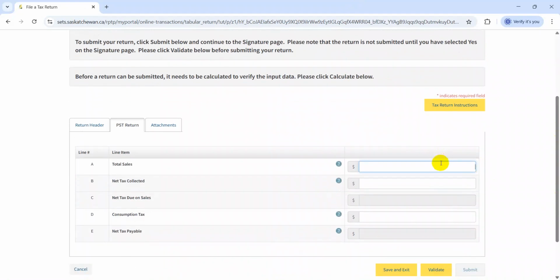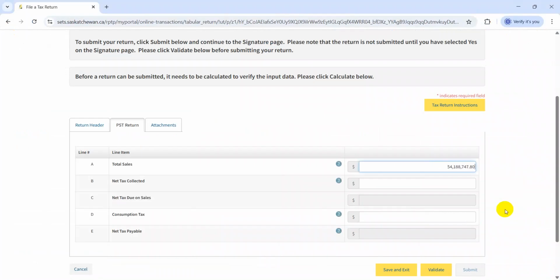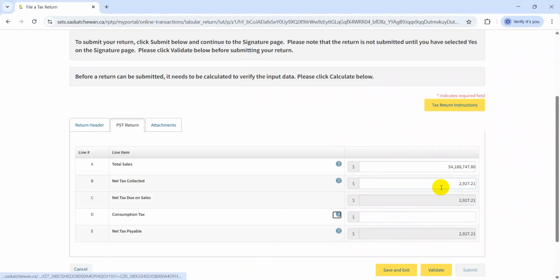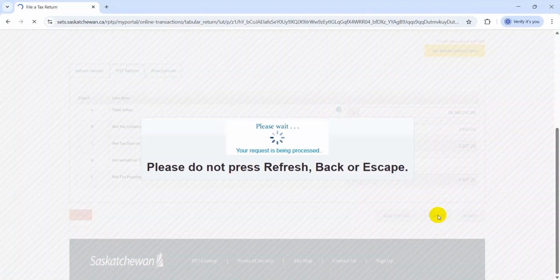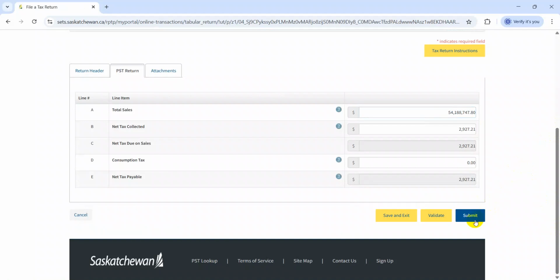So here I will add the total sales. My total sales are these sales, and then I add the net tax collected. So my total tax that I'm going to pay is this one, and then I will just click validate. The system will check if my return is perfect, and then I can just submit it.